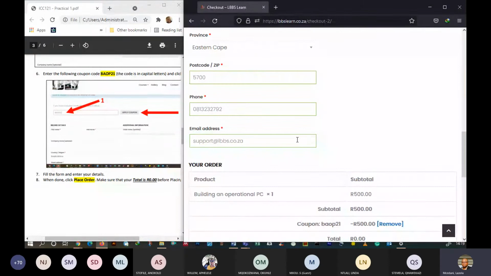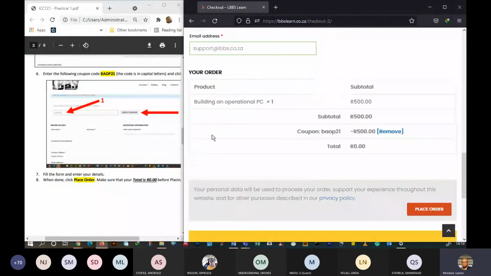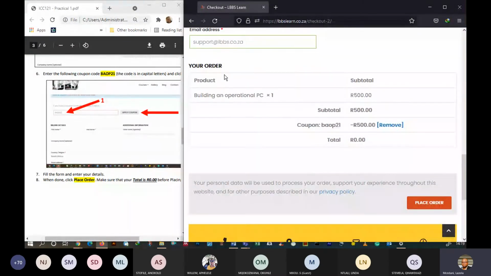And then you will notice here that your order is 500. Because we have used the coupon code that I've given you, there's no money that you are going to pay. So if it says 500 here under total, then that means you did not enter the correct coupon code. So you must make sure that it says 0 here.